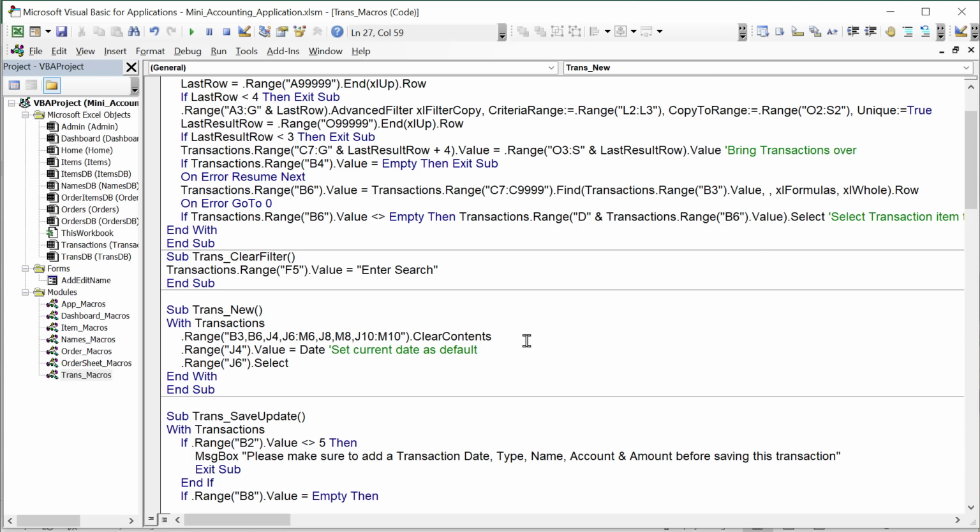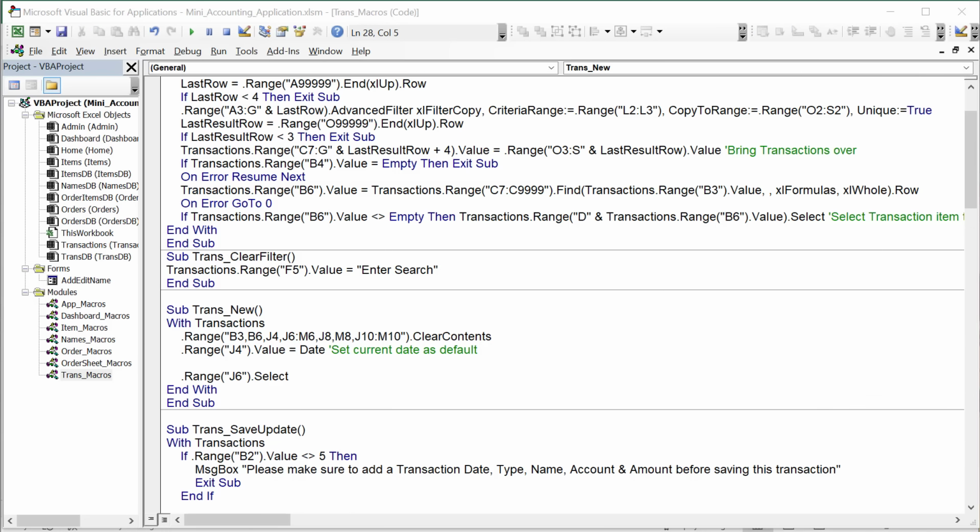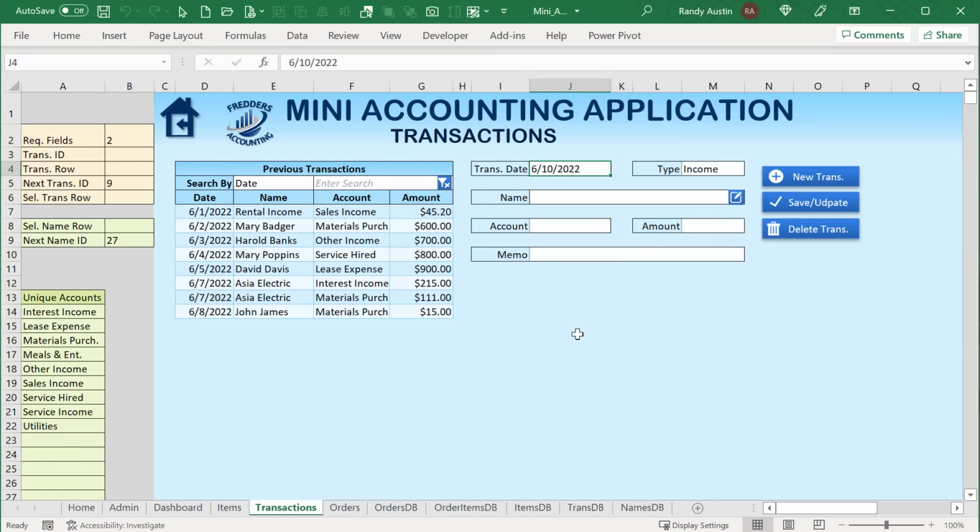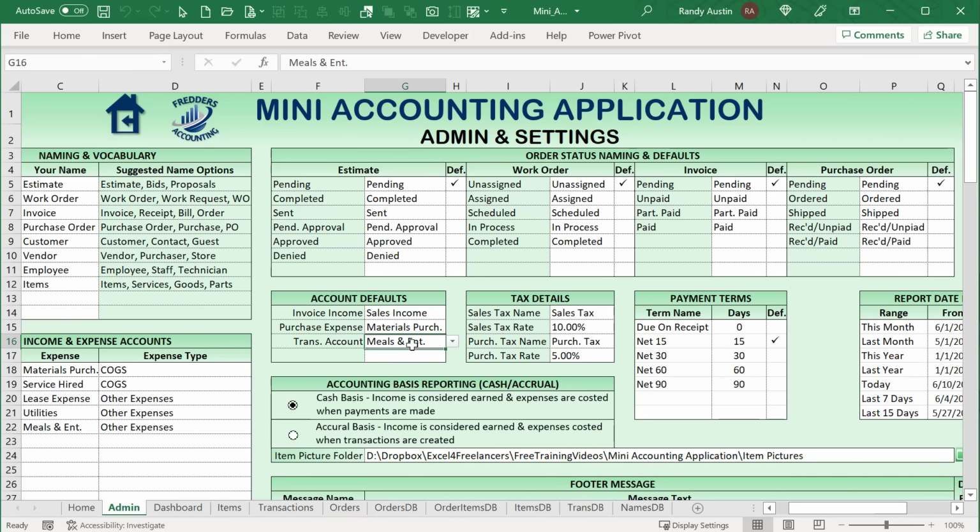There's one more thing I want to add. Remember, we were discussing having a default account. We discussed that early on in the training. This account, we want to set the default J8. What do we want it to equal? We want it to equal whatever's located here in admin G. And let's give it a name, which I like, called default transaction account.